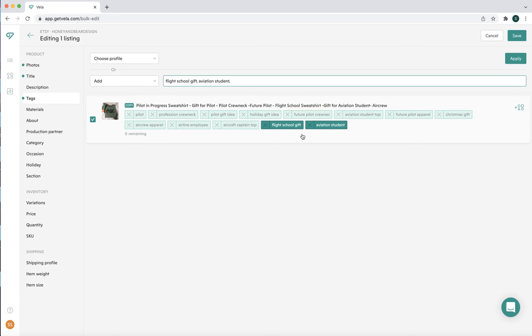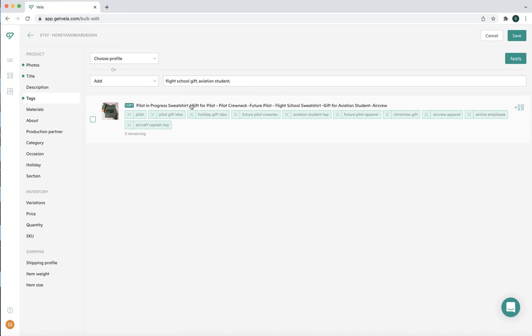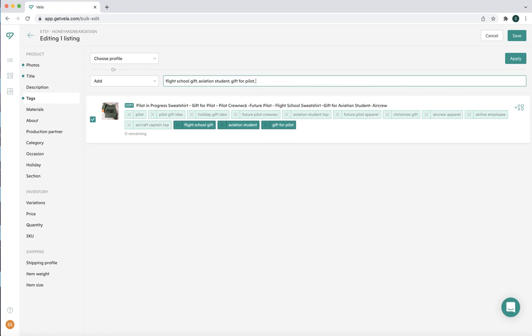However, I think what I might do is get rid of the profession crew neck. So I'm going to hit this X here. And when I hit the X, it looks like my tags that I just did went away, but they're still up here. I just need to reselect my box. And I'm going to put gift for pilot, because I feel like that's a really common wording that people search. They'd search gift for pilot or gift for teacher, gift for doctor or whatever. So I like using that tag a lot. And then I'm going to hit apply because I'm happy with the tags that I have.